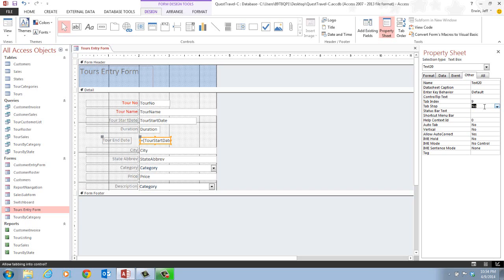Then we need to go through there and change the name of the property, because right now, even though we changed the caption previously to tour end date, the name of this control is still Text20. So what we want to do is change the name property, which is here, from Text20, and we want to change this to tour end date.